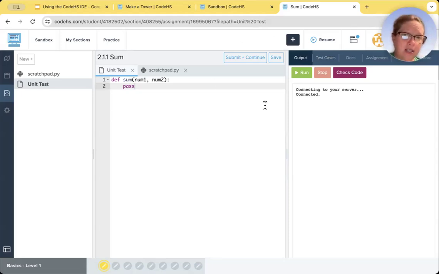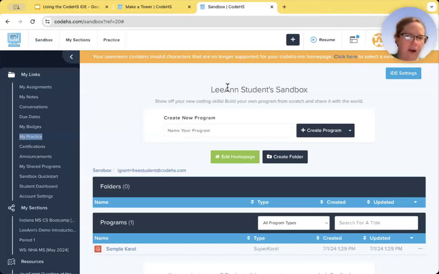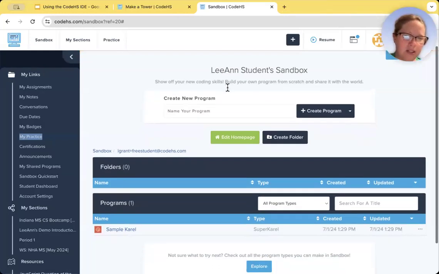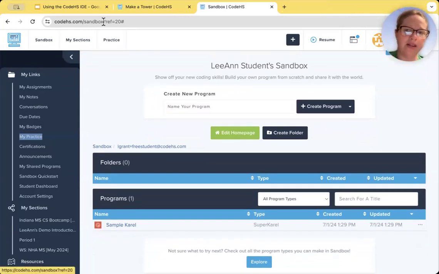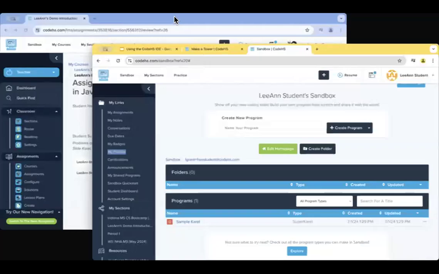So that's practice. You're going to see those there. The other place you're going to see them is in the sandbox. Our sandbox is a place where you can create open-ended programs. And by doing this, oh, I forgot I was going to show you as a teacher as well.